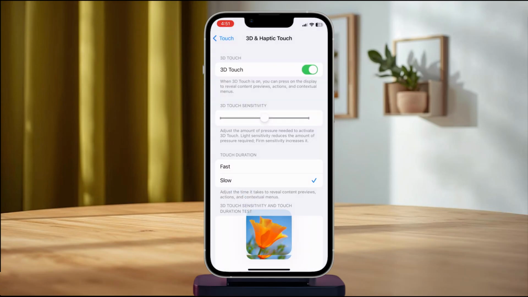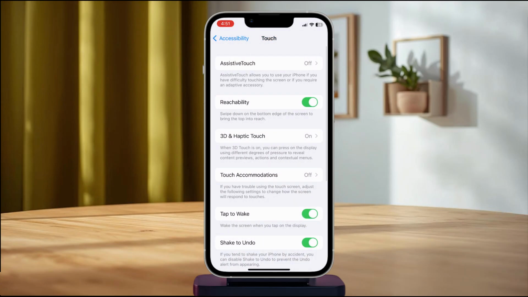Once you've chosen your preferred option, simply go back. Your changes will be saved automatically and applied immediately. Keep in mind that haptic touch replaces 3D touch on iOS 16, even on devices like the iPhone X that originally supported 3D touch. And that's it. You've successfully customized the haptic touch settings on your iPhone X.